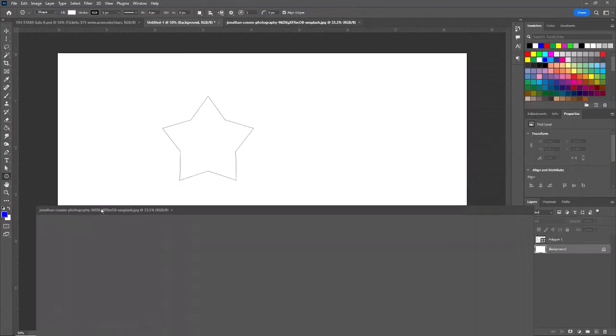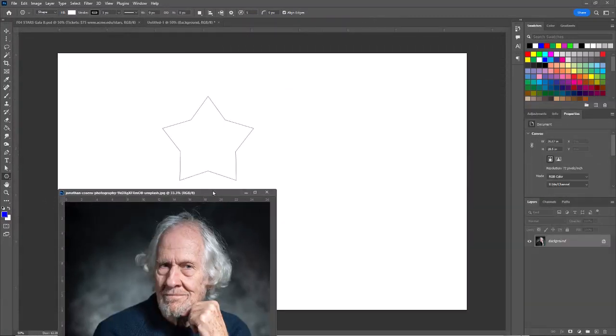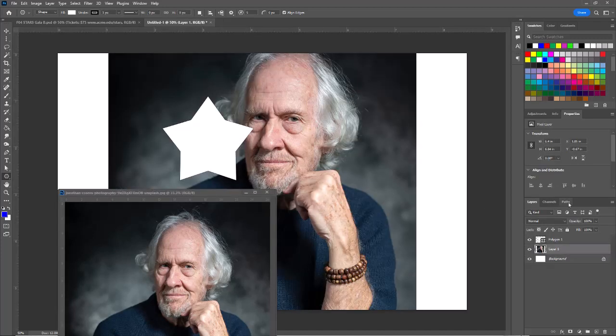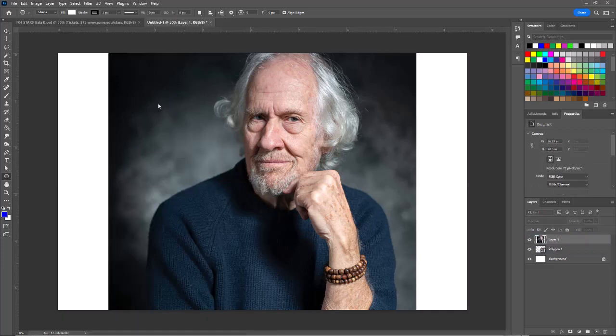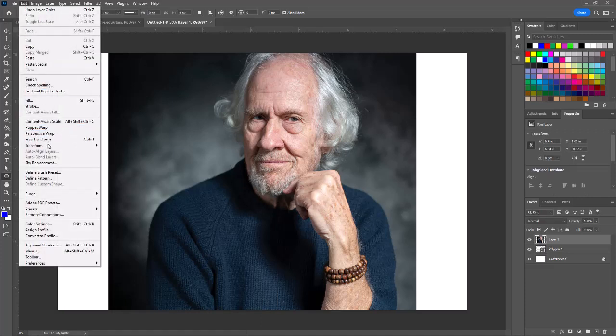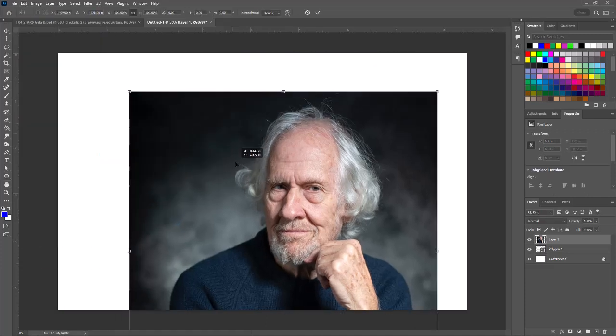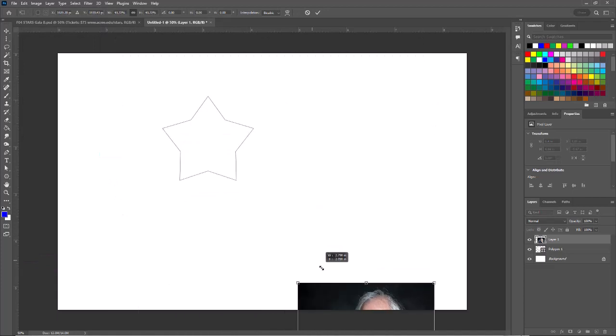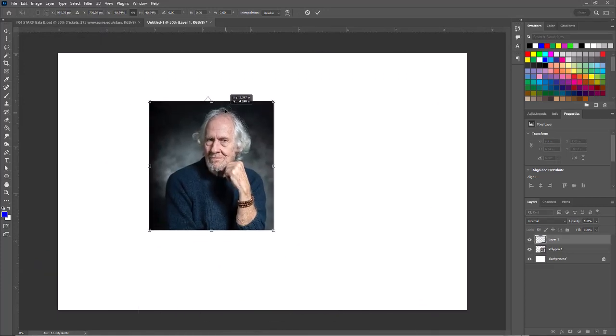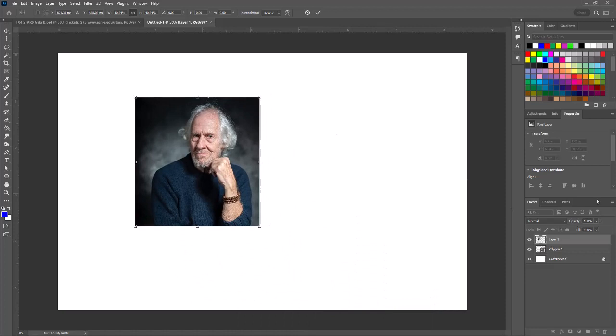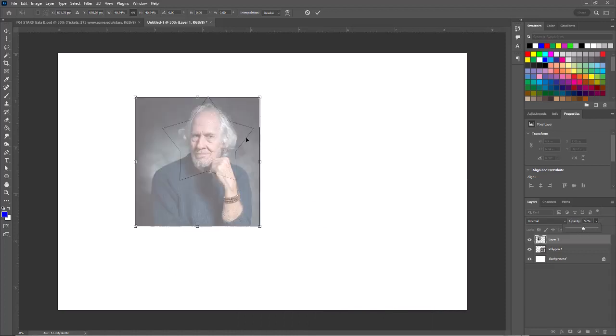I'm going to bring up my image of the performer. I'm going to hold down the Shift key and drag that over onto my document. I want this above the star. I'm going to go ahead and close that performer image. And here I want to transform this and scale it down. And I'll change the opacity so we can see through this and see the star below.